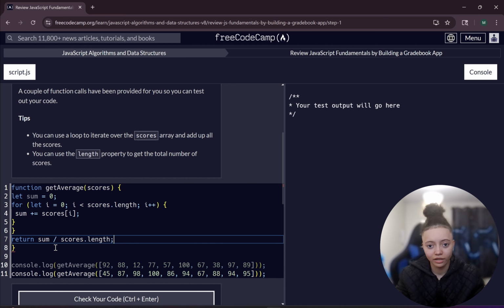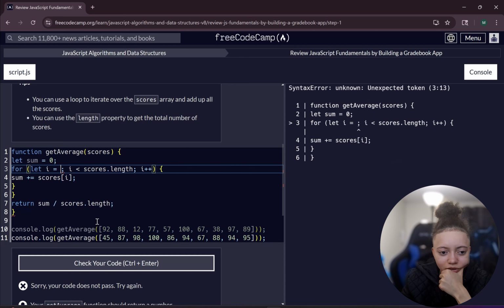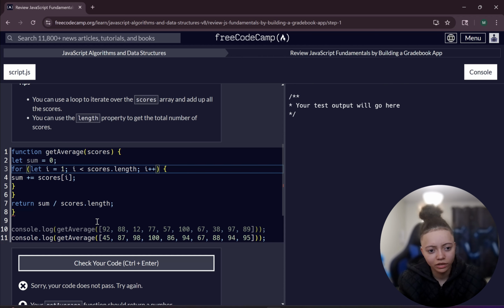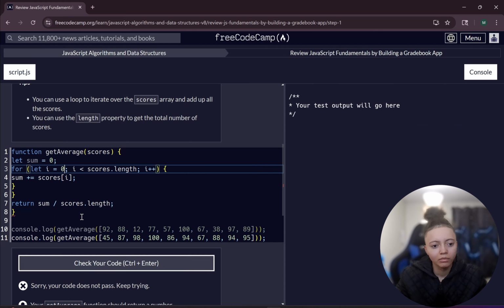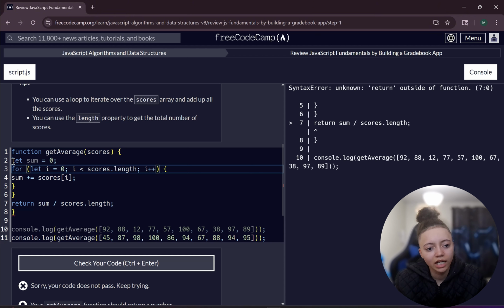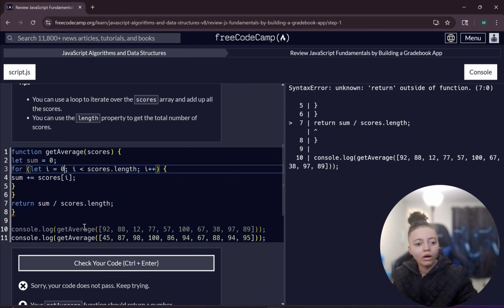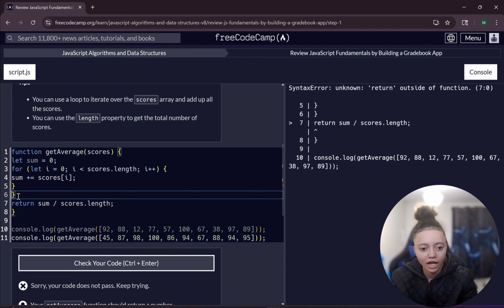I think I'm doing let i equal 0. Is i supposed to equal 1? No, I don't think it's supposed to be 1. I think it is supposed to be 0. But I think what's weird is why would I do let i equal 0 if sum is 0? Maybe, oh, you know what? I'm stupid, guys. I think I have an extra one.